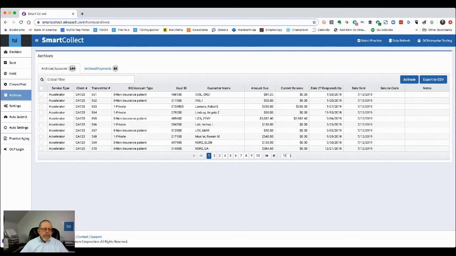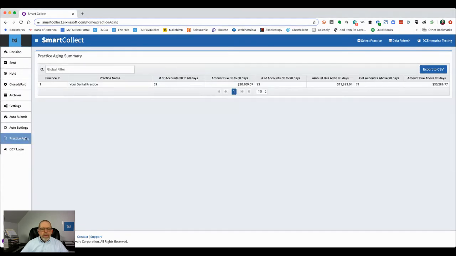The practice aging is just going to give you a summary of your aging. So if you go here, it's going to show you number of accounts in your 30 to 60 day bucket, total dollars in your 30 to 60 day bucket, number of accounts in your 60 to 90 day bucket, and so on and so on. You can also export that to a comma delimited file so that you can print a report or look at it in other ways as well. So that is essentially your SmartCollect interface.